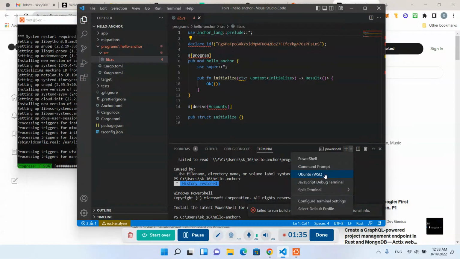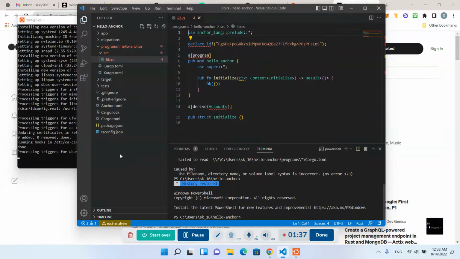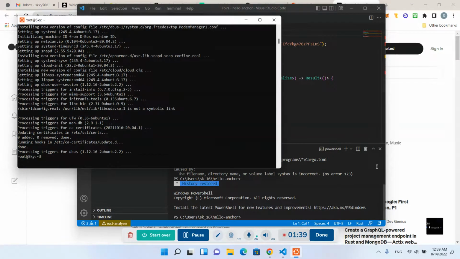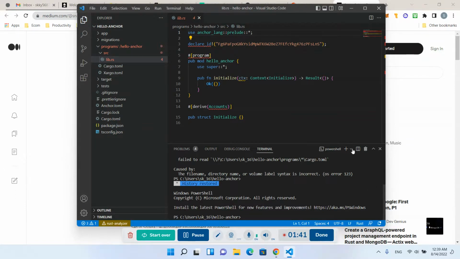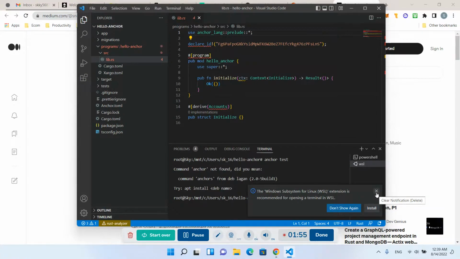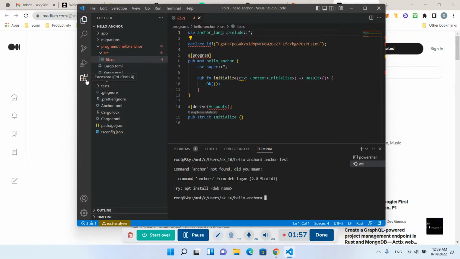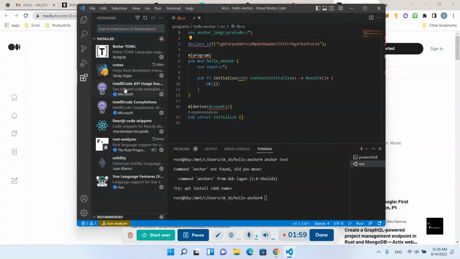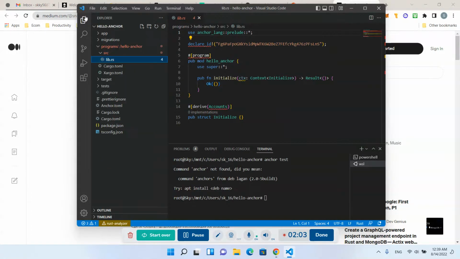Okay, so there's a WSL. Okay, let's wait. It's finished. Okay, so we finish, right? Then we can click this WSL and then we can anchor test. Extension is recommended for opening, no, yeah, it's okay. I think we need to install the crates and Rust analyzer. Okay, we have Rust analyzer.